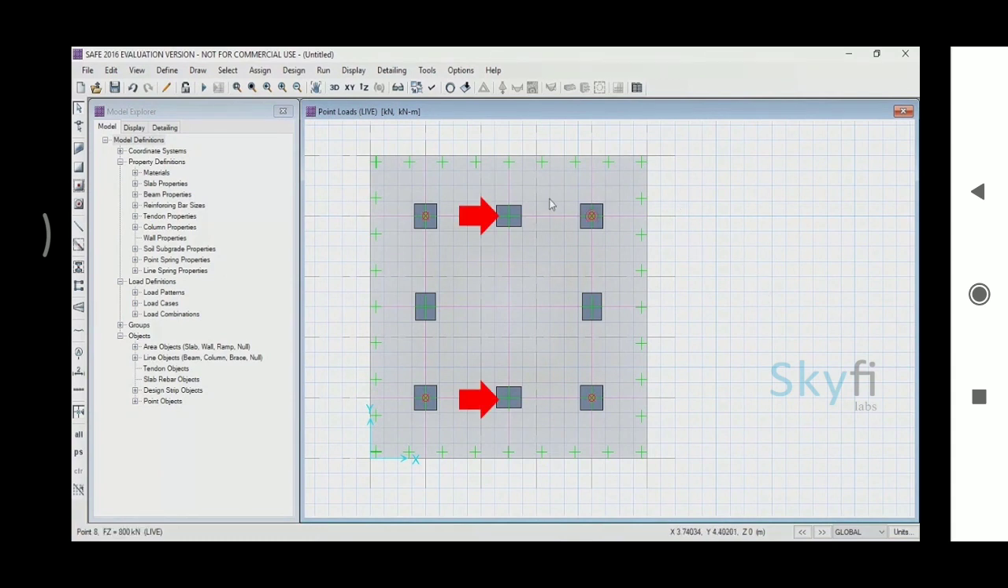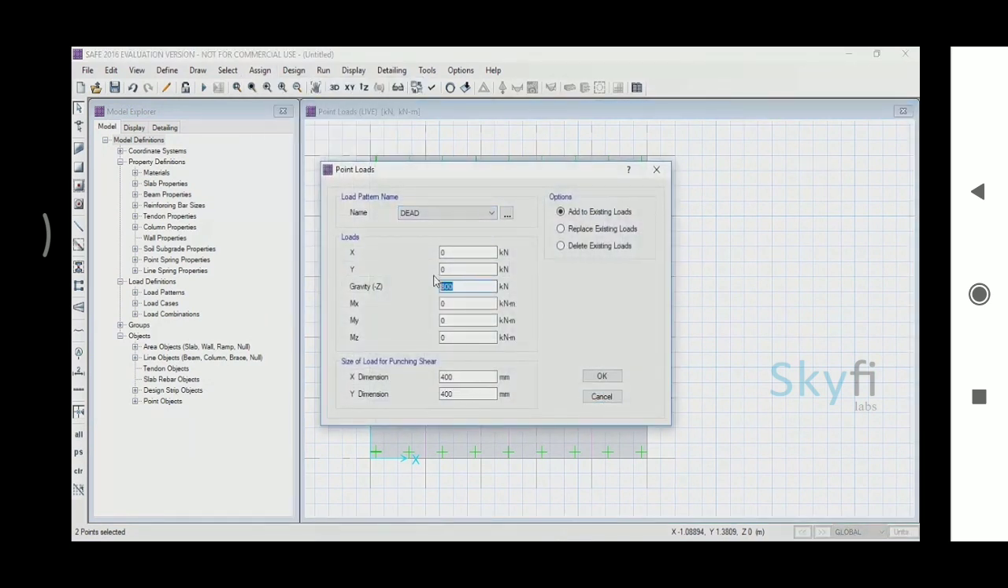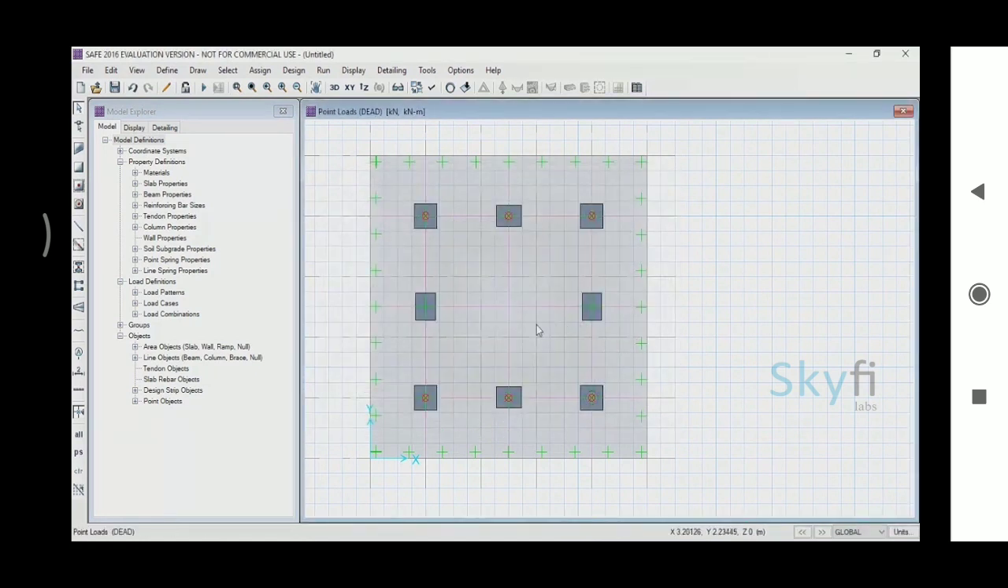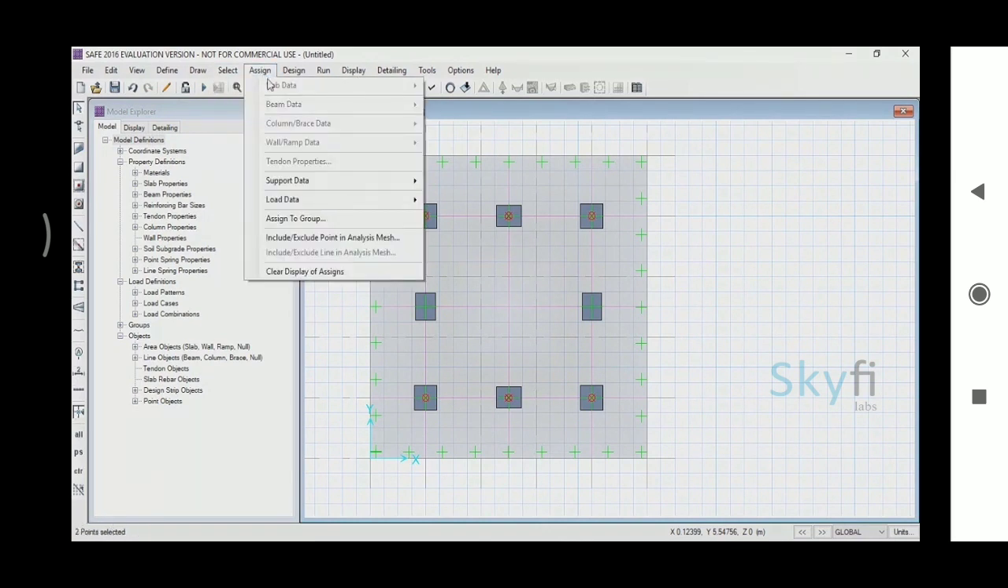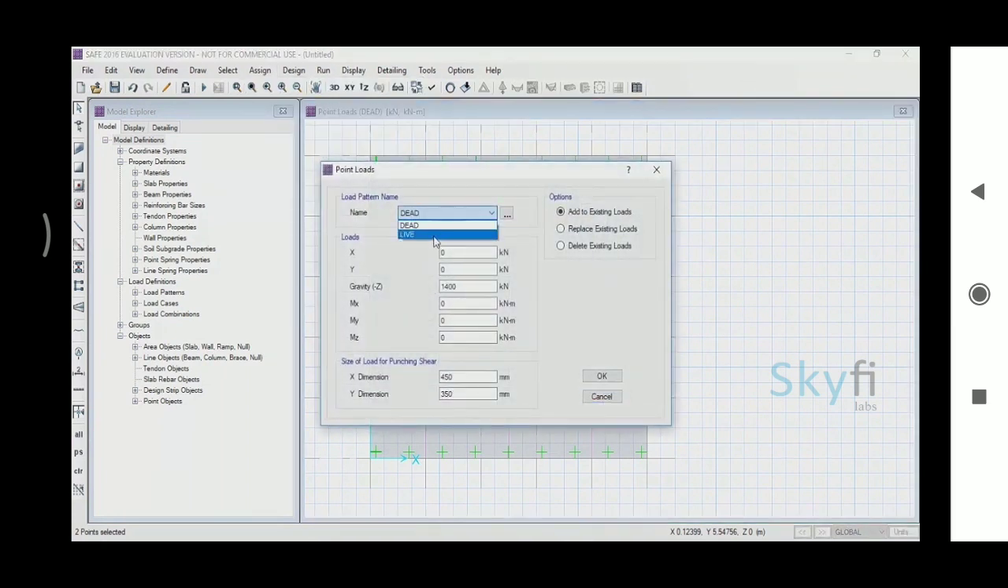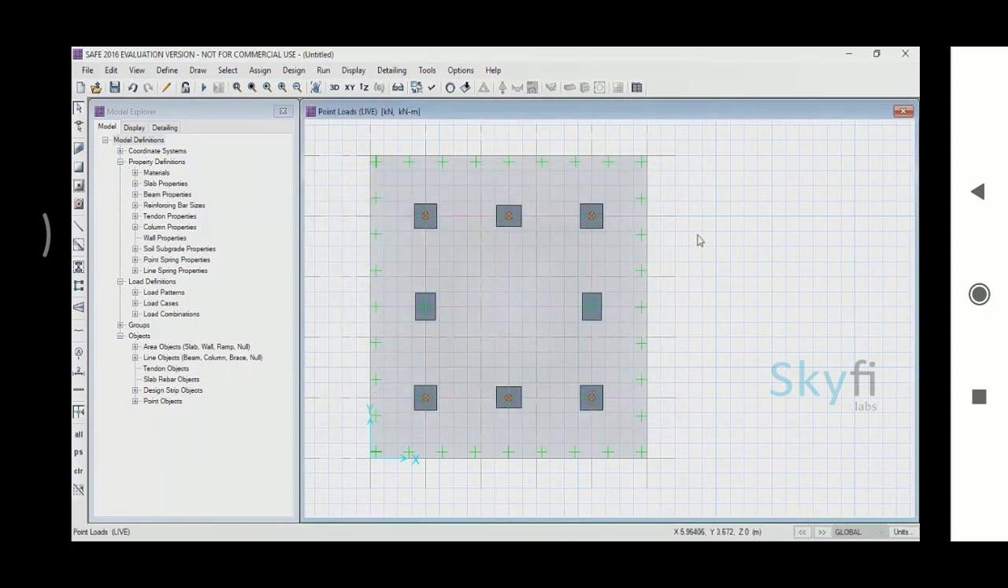Next, select the centers of the 2 columns of 450 by 350 dimension. Then assign the dead load of 1400 kilonewtons. Make sure to change the size of the load. Once the dead load is assigned, select the points again, and assign a live load of 600 kilonewtons. Similarly, select the centers of the other 2 columns, and assign the dead and live loads of value 1400 and 600 kilonewtons respectively.